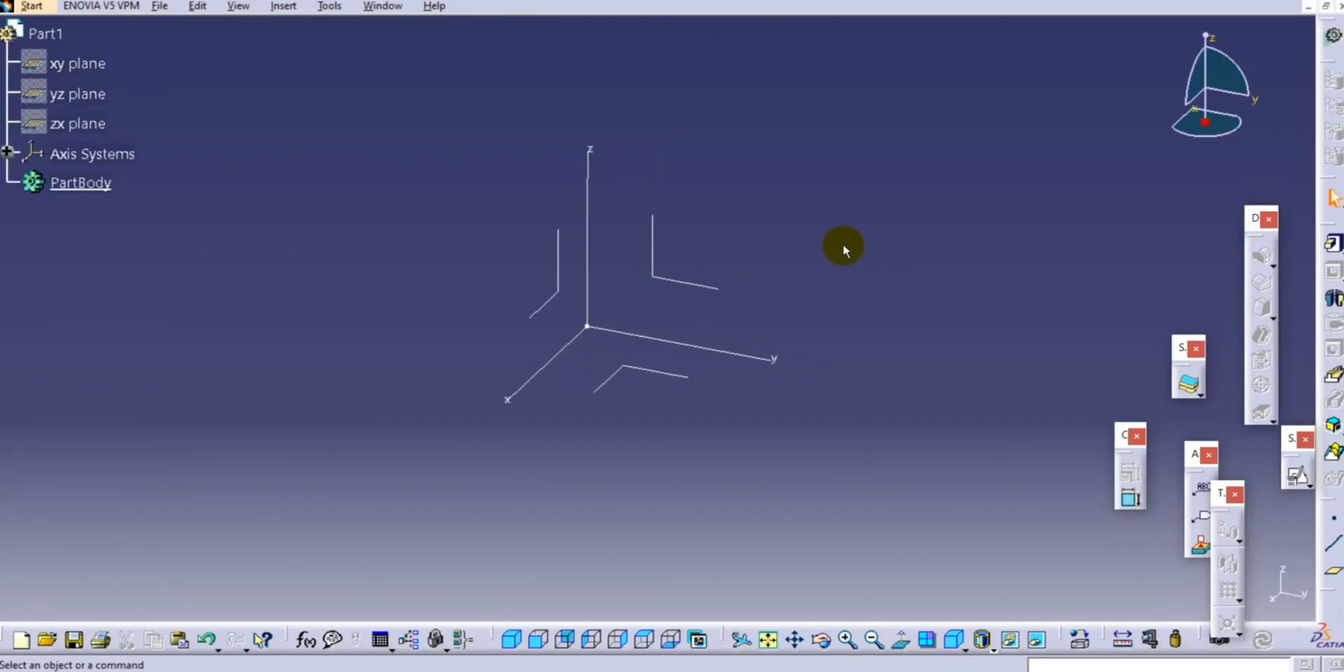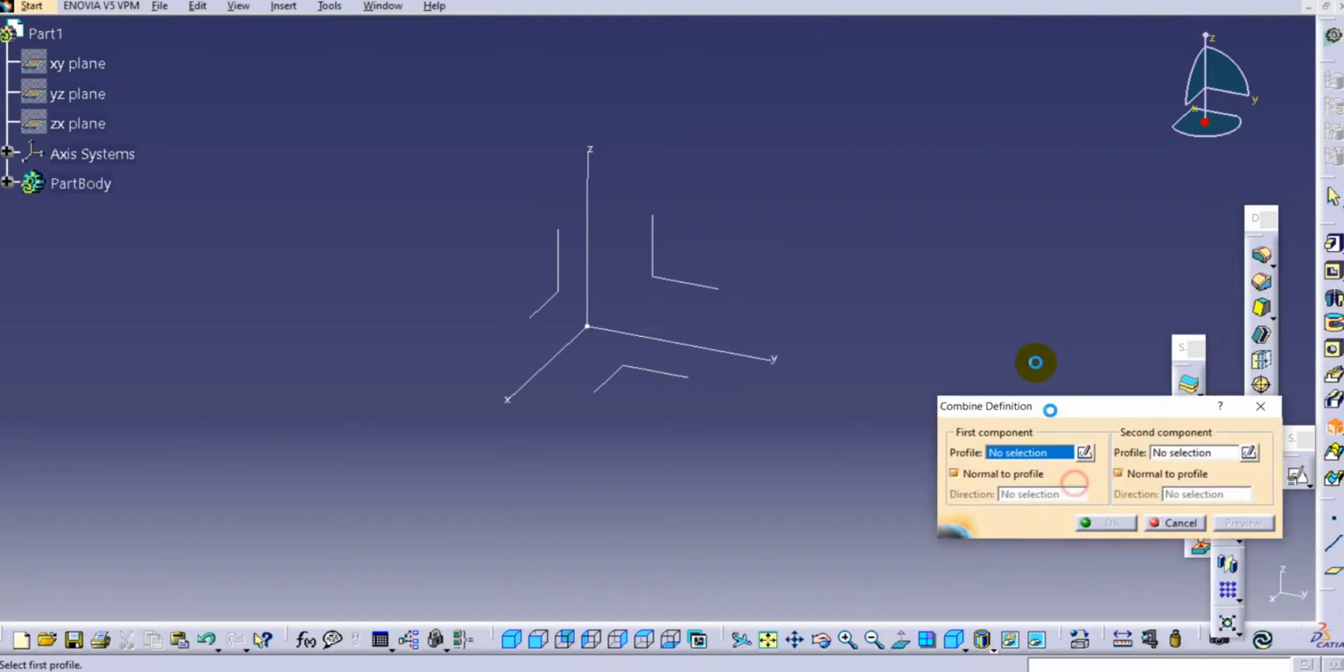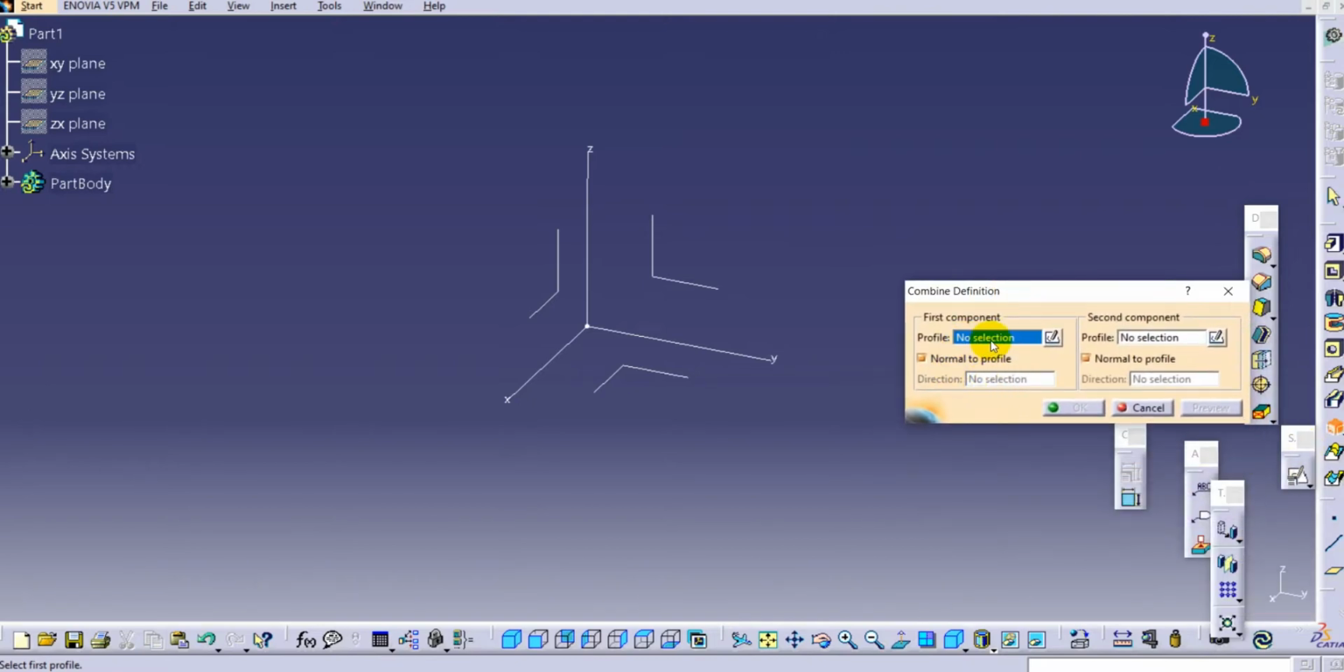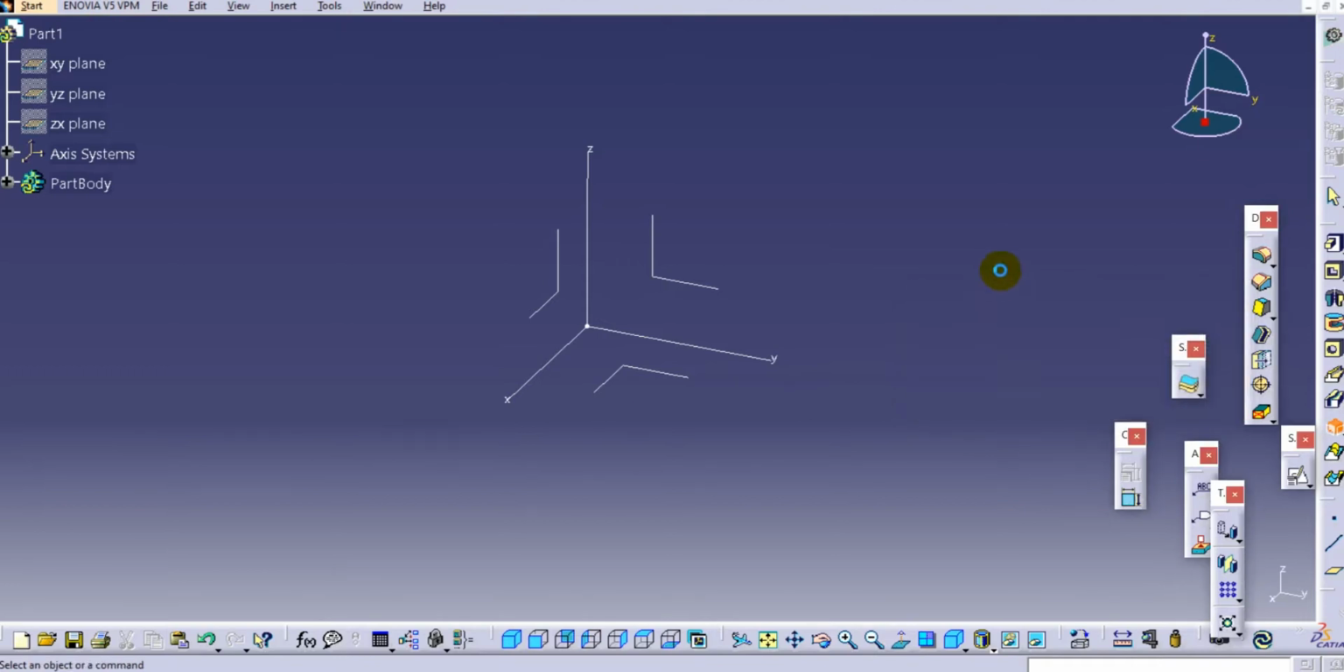So basically, solid combine command is used to add the material between the two closed profiles available on the two different planes. So let's see the command first. So this is the solid combine command, and here you need to provide the profile 1 and the profile 2. So both these profiles should be on two different planes. I'll just cancel it and we will see with the help of examples.